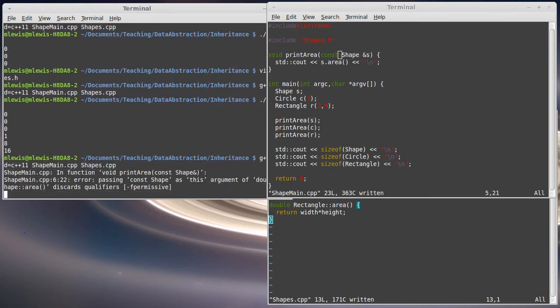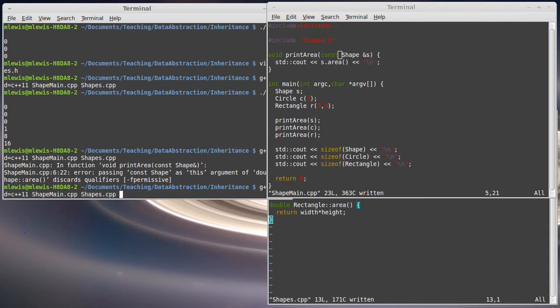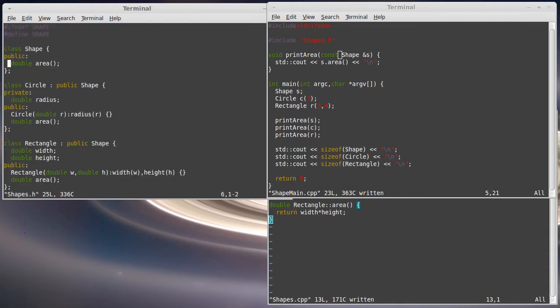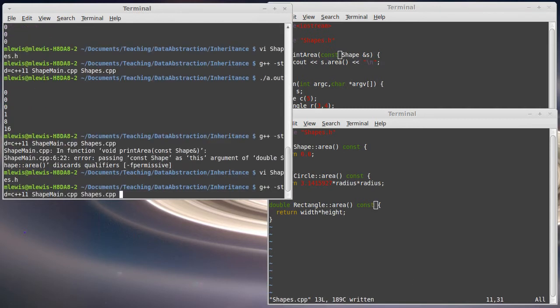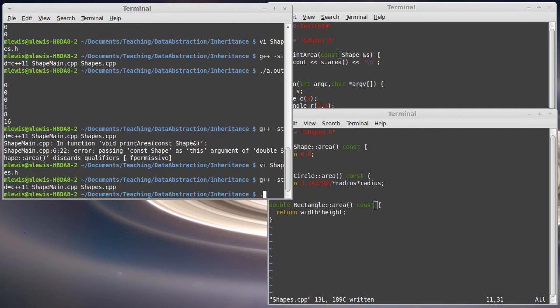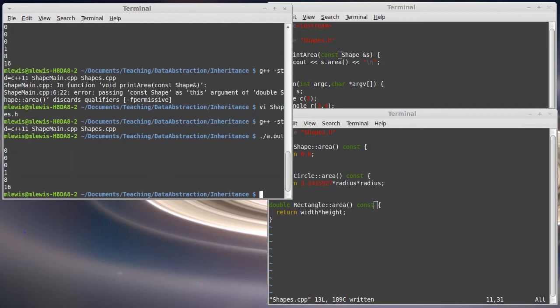However, if I try to compile, we will be reminded of things that we saw in the earlier videos on const, the fact that this isn't going to work. I have to change my code here and make it so that all of my areas are also const, and then all of these. Now that's happy. But I still get 3 zeros. Okay, why am I getting 3 zeros?